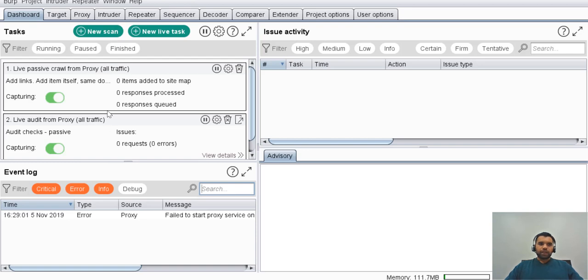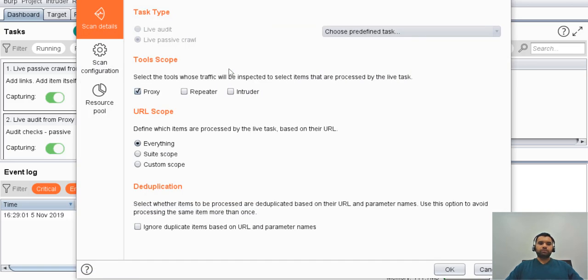Now, how it really works is, let's say I want to perform two scans, one on the sign up page, one on the profile page, and I want to do both with different configurations. Of course, when you load up Burp for any new project, these two configurations or tasks come with it. So live passive crawl from proxy, which will do all the passive scan for all the traffic. Of course, you can pause it, and you can also delete this particular task, and you can also change the configuration. But this comes by default.